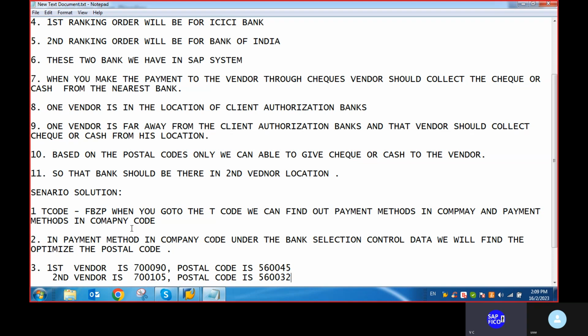And this is how we can change the banks through postal codes and all for the second vendor and also all vendors. That is your choice. Whatever vendors that you want to make some changes to, you can make some changes. Okay.